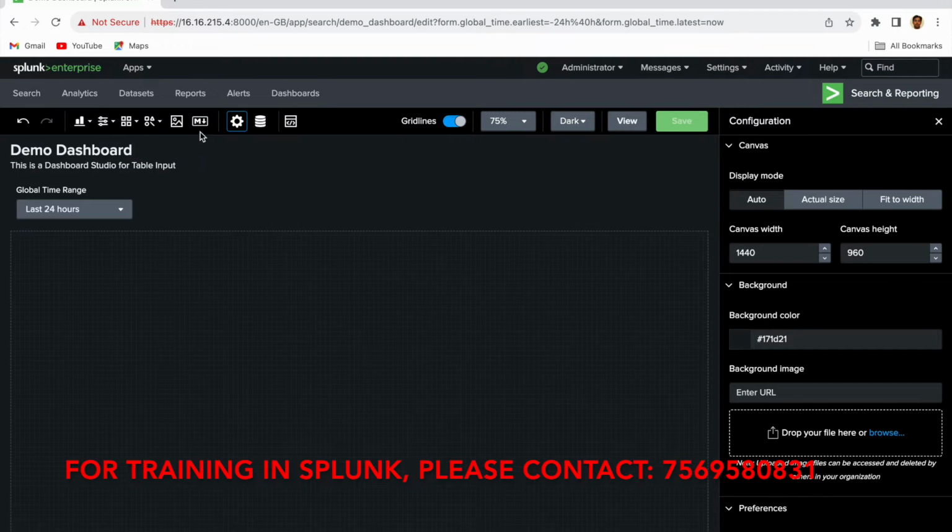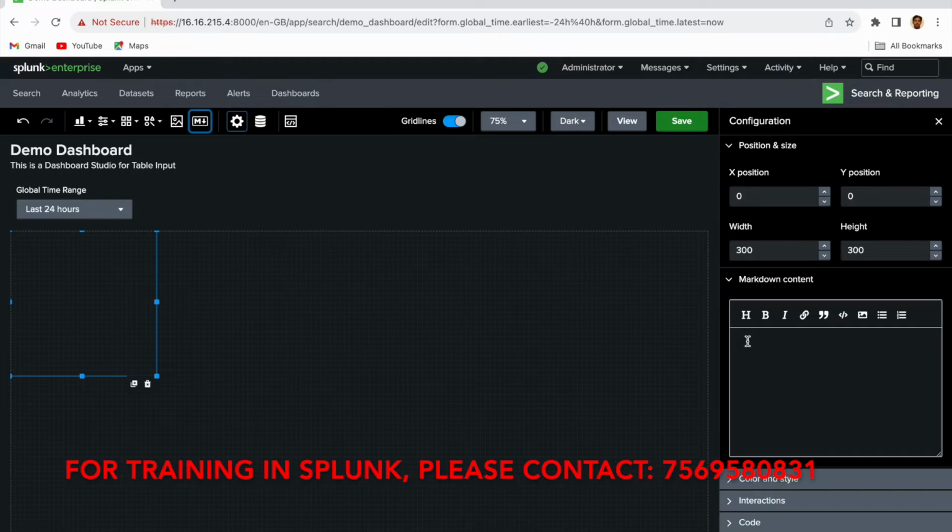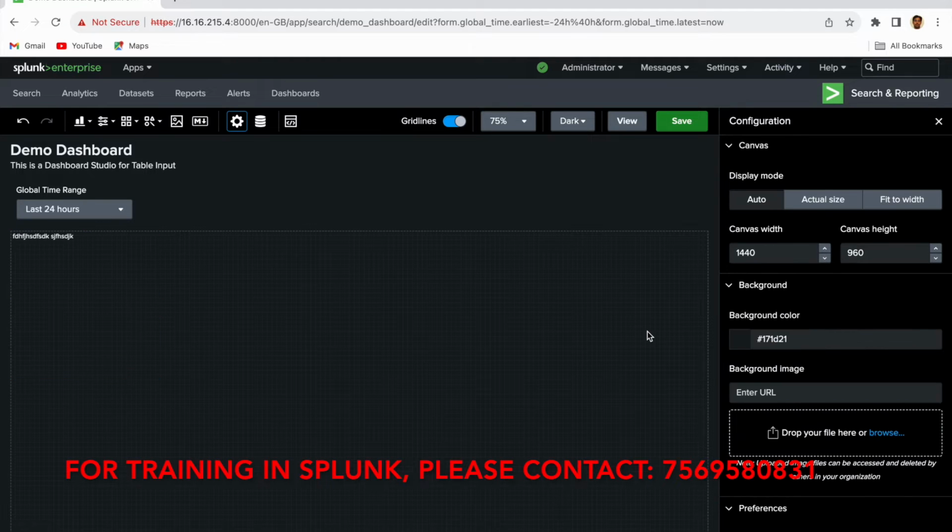And if you click on this one, what is this? This is a markdown text. Whatever text you want to give, you can give it here so that it appears over there. So these are the various other options you have to improve the look and feel of your dashboard. That is what they have done in this classic dashboard basically.